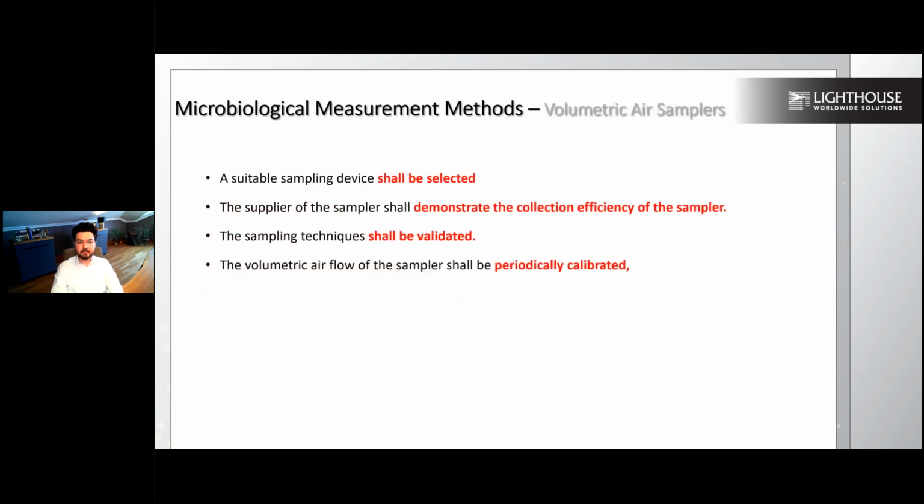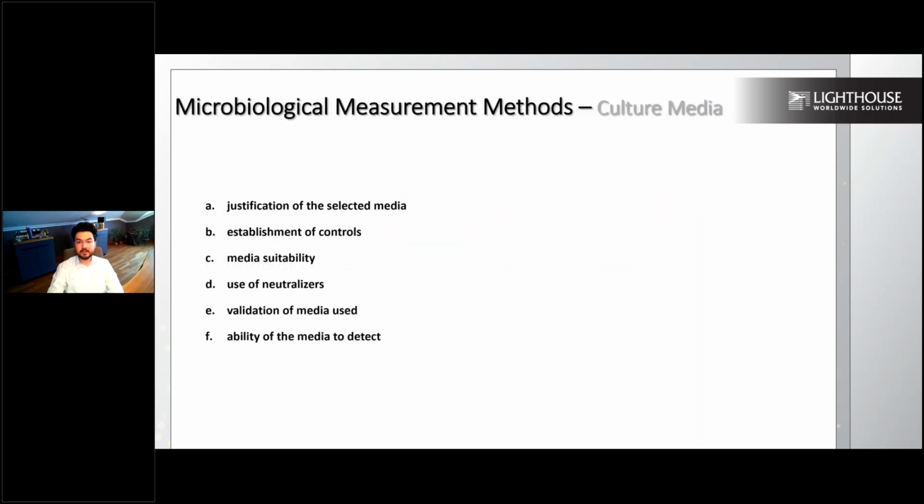For volumetric air samplers, a suitable sampling device shall be selected and the supplier of the sampler shall demonstrate the collecting efficiency of the sampler, which we will be covering under the validation section. The sampling techniques shall be validated. The volumetric airflow of the sampler shall be calibrated periodically so that you can verify that the information collected from the device is true and you can trust the device information.